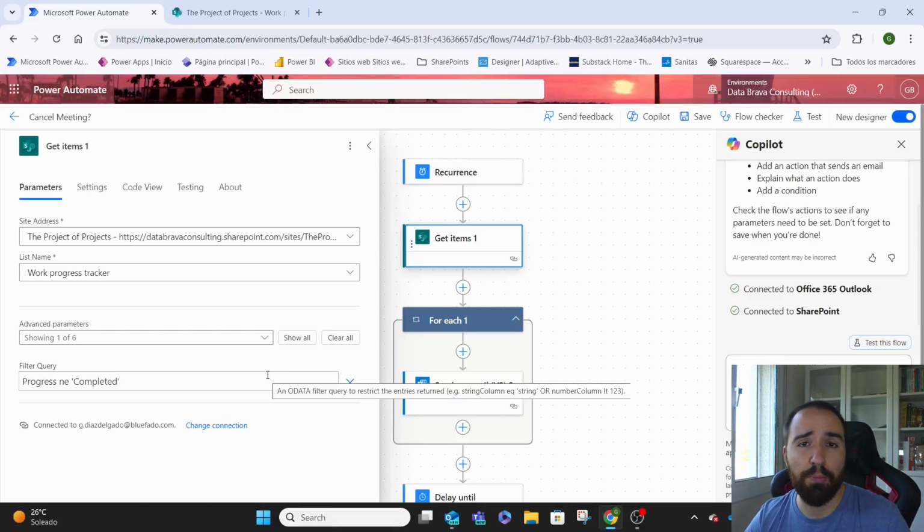It's not an error, but it's a warning telling you, hey, there's no filter. This would mean that if you have thousands and thousands of rows in that list, you will bring all of them. In this case, it's not something we need to worry about, but it's important to know.